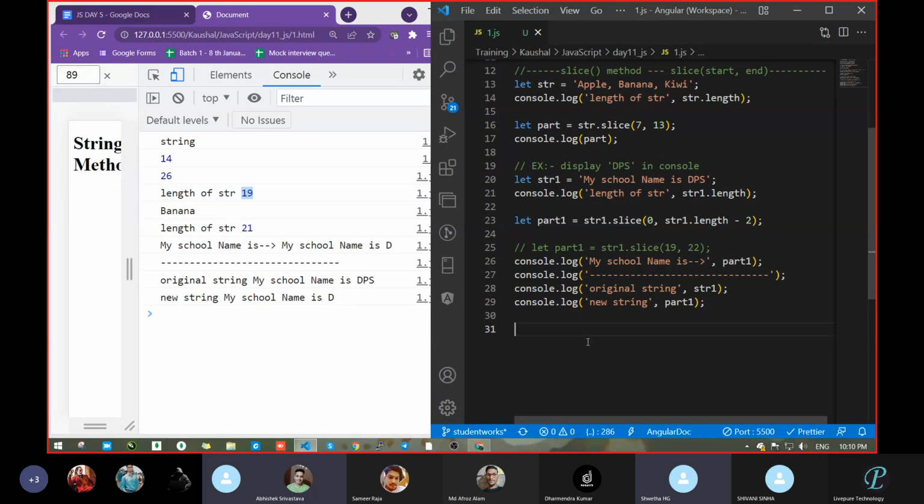18. What? 19. 18. Who is telling 19? Abhishek, what I told just now. What will be the position of this one? What is A's position, Abhishek? One second. Abhishek, what is the position of A?